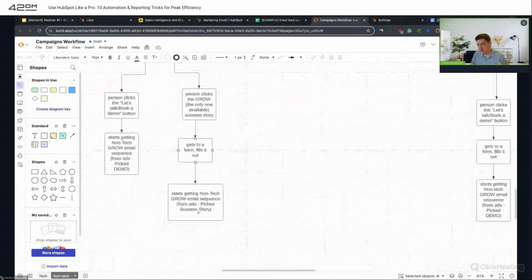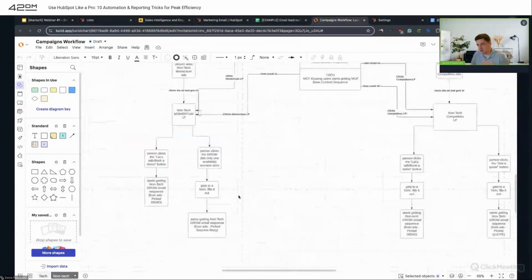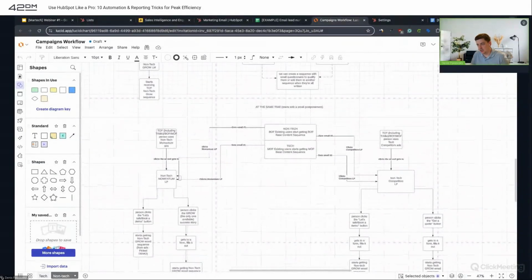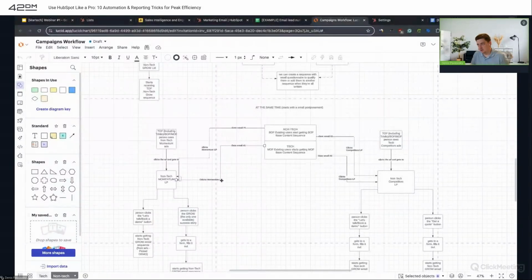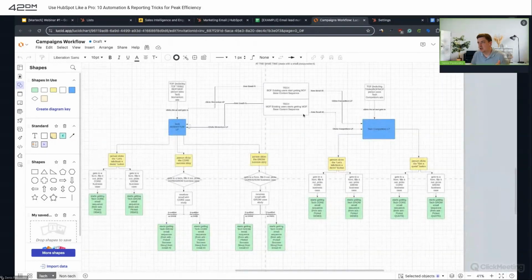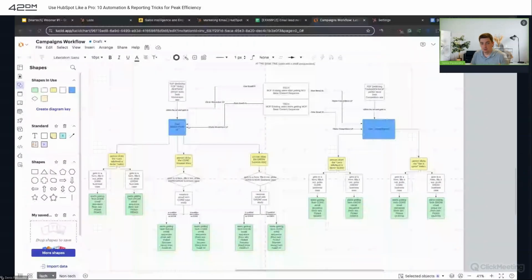Different segments, what they did, where they go, what kind of communication they get, if they clicked, what should be done. Everything you see here can be automated via HubSpot. So actually, you don't need to do any kind of coding or something like that.